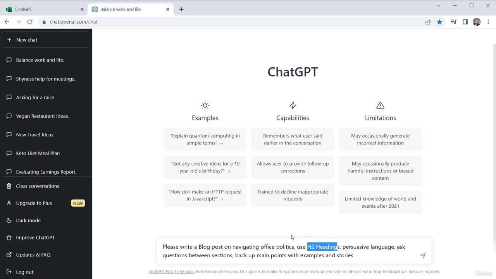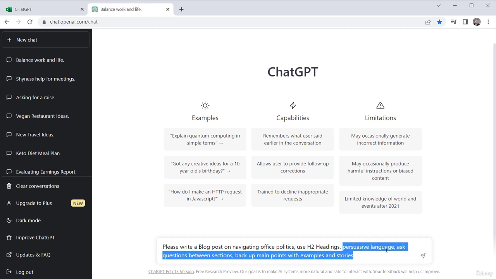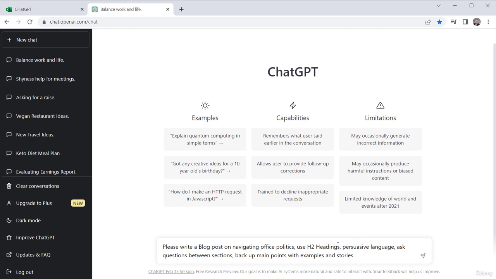Use H2 headings, which if you write blogs, that's a style of headings. So for our blogger experts, better blogger experts than me, you want to set it up so there's H2 headings, and you're telling it style-wise that you want to use persuasive language, as opposed to maybe a friendly tone or a stern tone or non-persuasive language. I want to talk about office politics with persuasive language, ask questions between sections, and then back up the main points with examples and stories, right? So this is pretty detailed from a style standpoint, and I can have GPT write this first draft of a blog post, and I can then adjust it and make it my own.